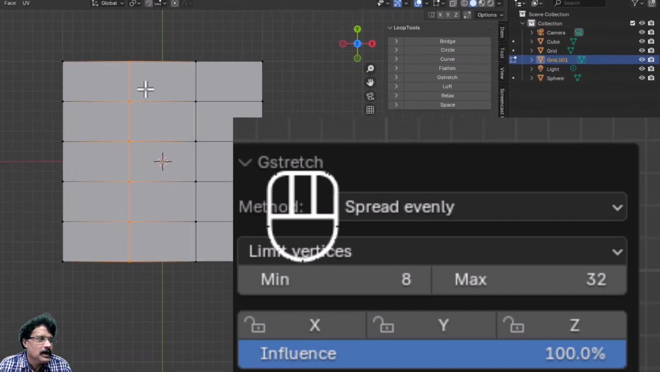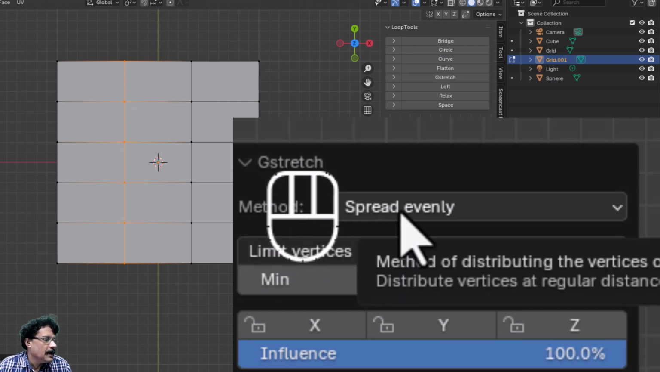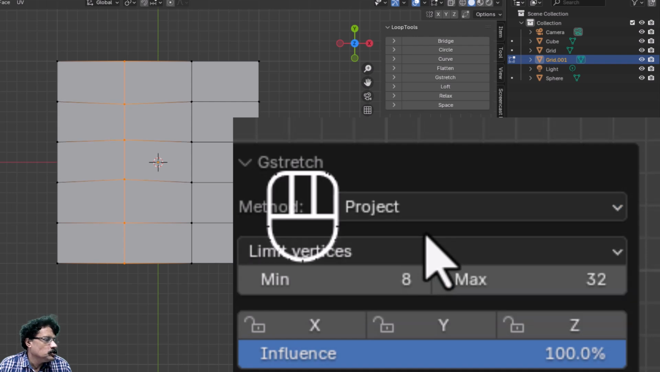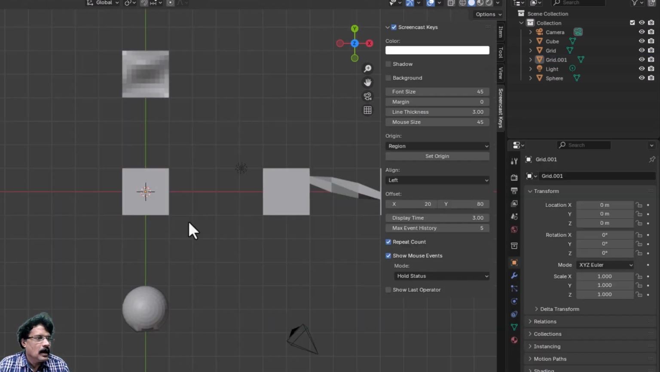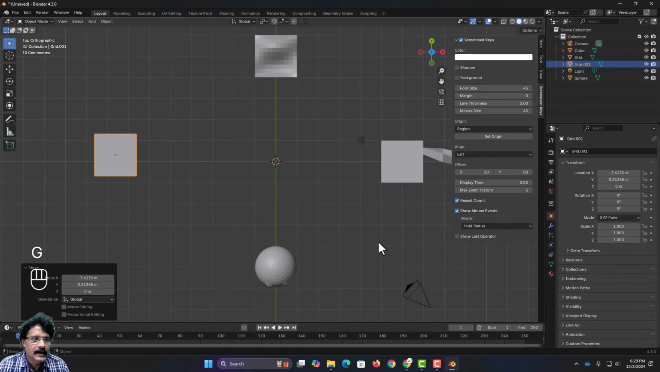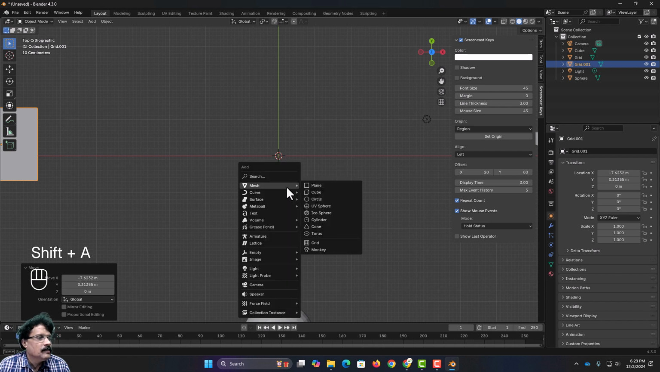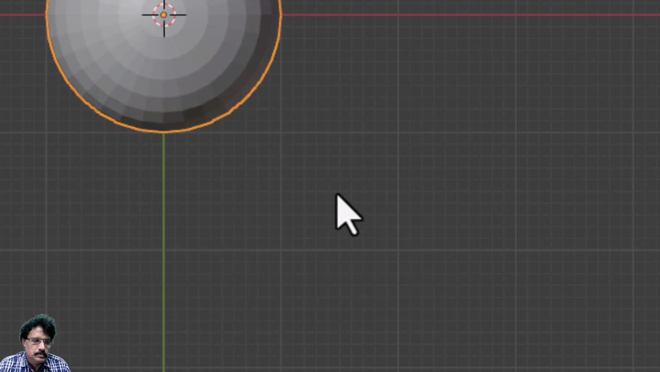See, this now becomes straight, and I can also change its influence here like this. And you can also have the options: you have project, you have spread, and you have spread evenly. You have 3 options here. I will just press Tab, select this, press G and move it and place it somewhere here, and now I will press Shift A, and I am now going to add a UV sphere.